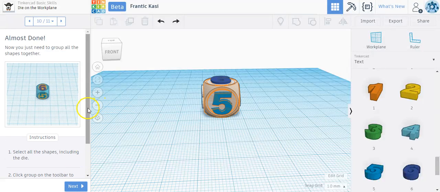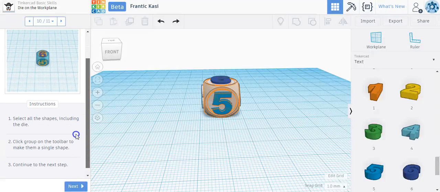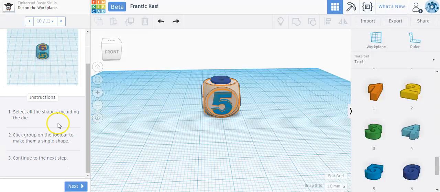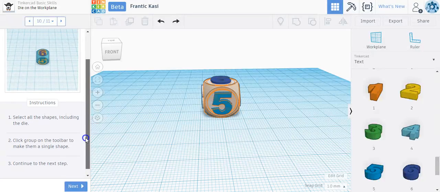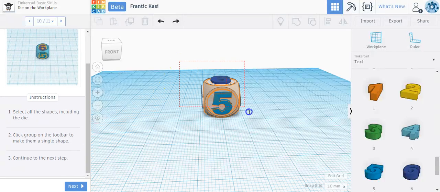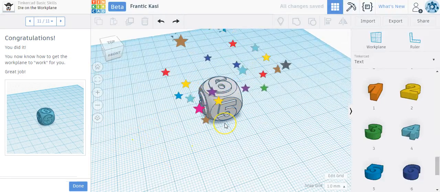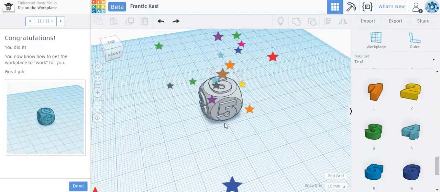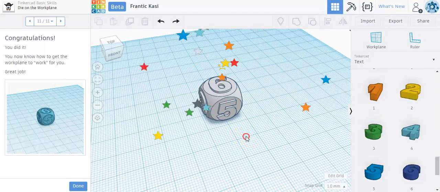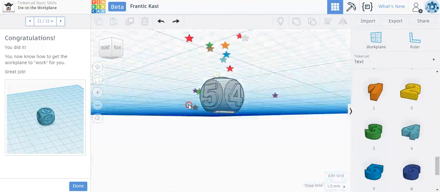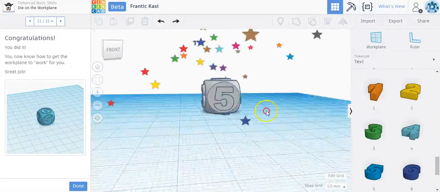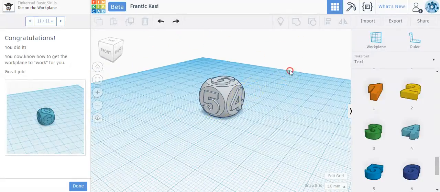Almost done. See, it wasn't as difficult as you might think. Then it says select all the shapes, including the die, and then group them together. So I'm going to select everything and click on group. And then I'm done. Congratulations. You've now finished all six basic lessons in the Tinkercad tutorials, and you've made a die in the process.